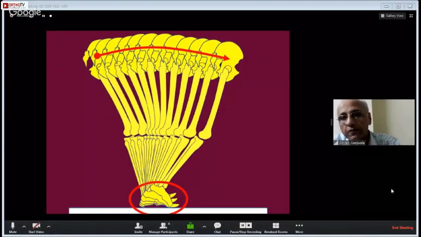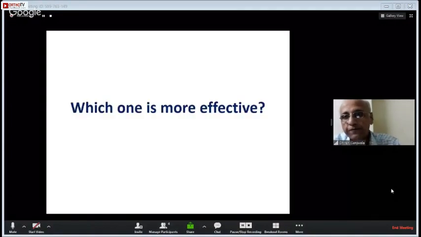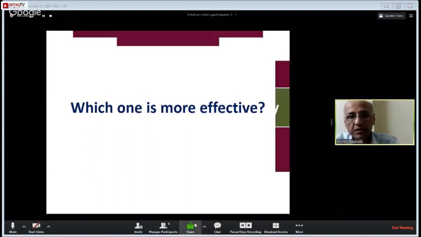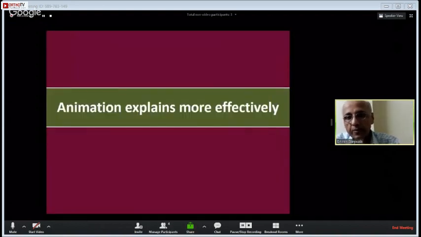A question to all of you: which one is more effective, the words or the animation? Swapnil, what do you think? What is better? Naturally, the animation is much more effective than words. So animation explains more effectively. That's the second message of this talk.